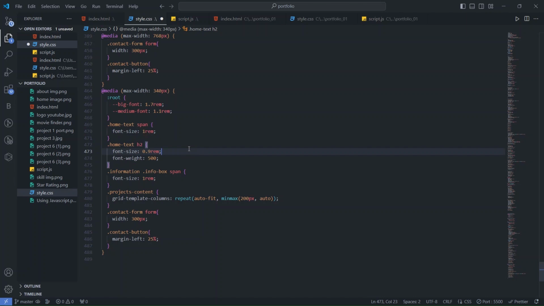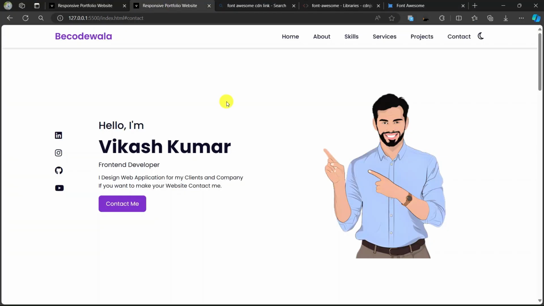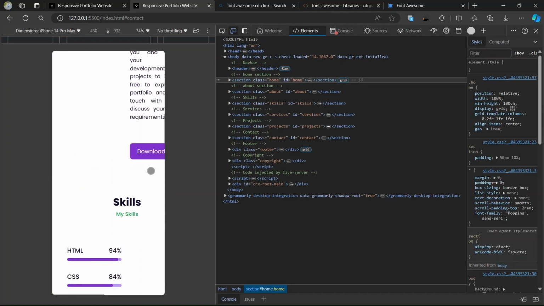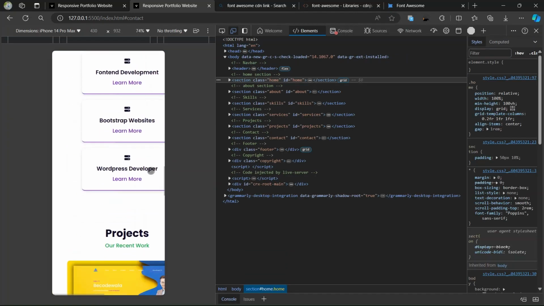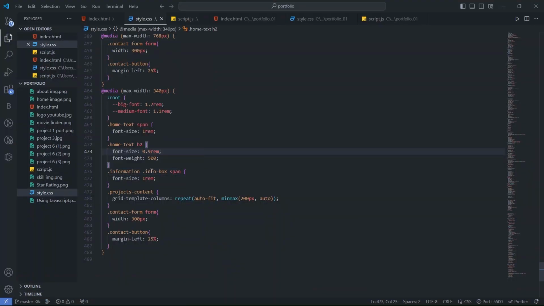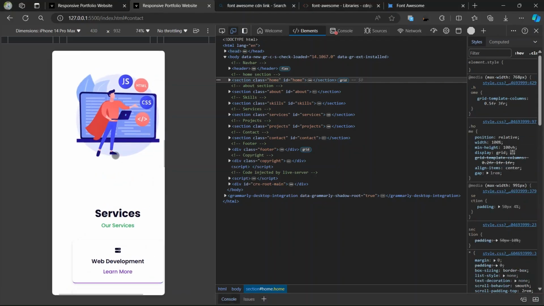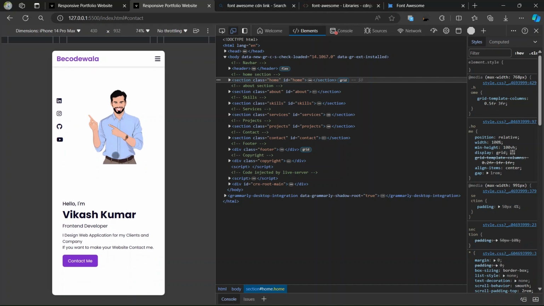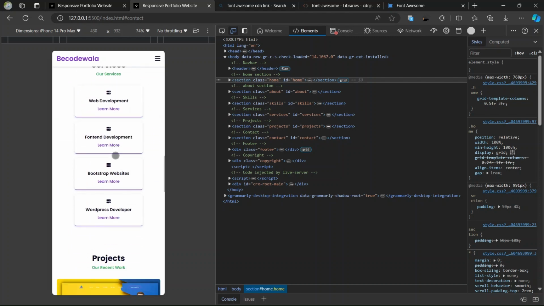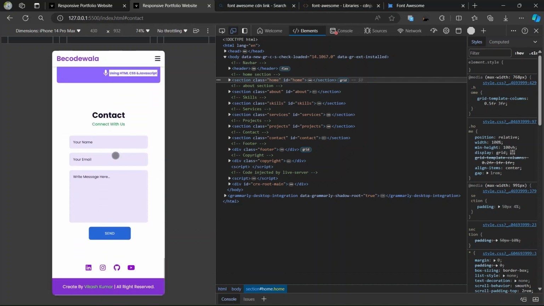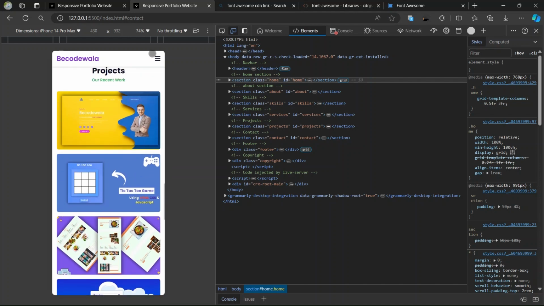So before, our website was looking something like this. I'll show you. It is not responsive. See how it's looking. And I'll save it with this style. So now see, our website is perfectly fine. You can see that it is showing our projects in one column.